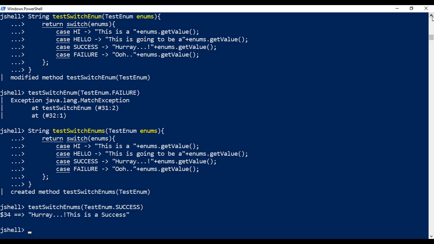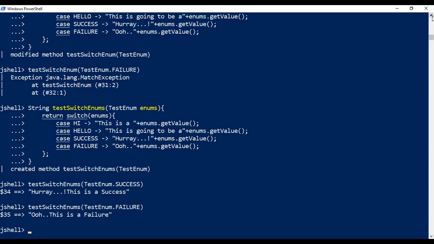Some cache issue. So once we modified and created a new method, we can see here that the test enum.success has been applied, and we can see that this is getting displayed. So similarly, if we look at the failure, here also the failure has been applied.